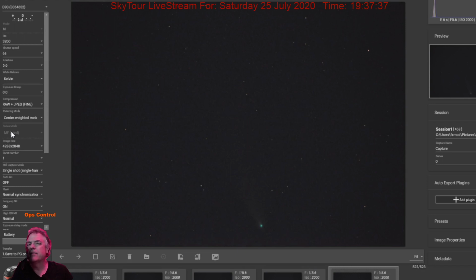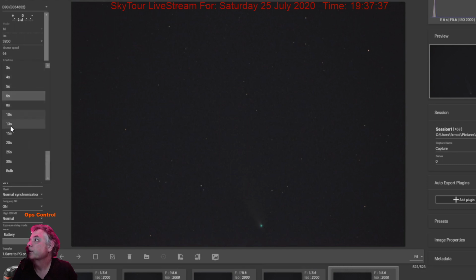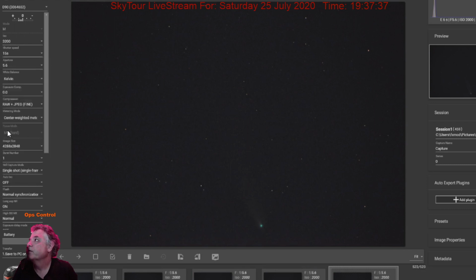Man, it's getting dimmer as it's getting farther from the Earth. Pogmo asked, where is it in relation to the Big Dipper? Let me just get this photo underway and then I'll show you. We're going to do 15 seconds at 3200 right here, and we should see a tail that's a little bigger. Okay, so here we go.